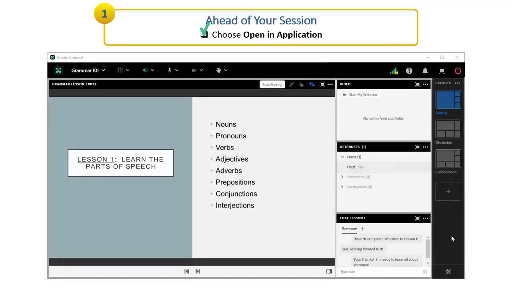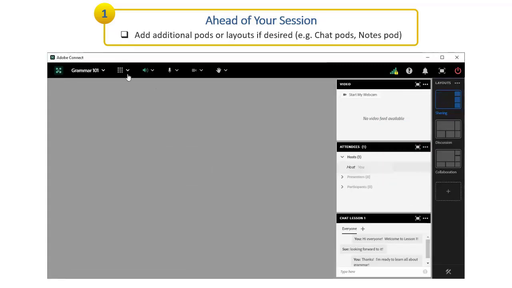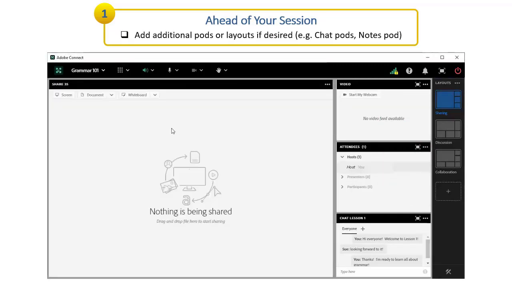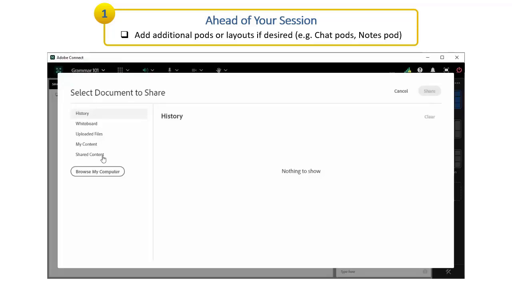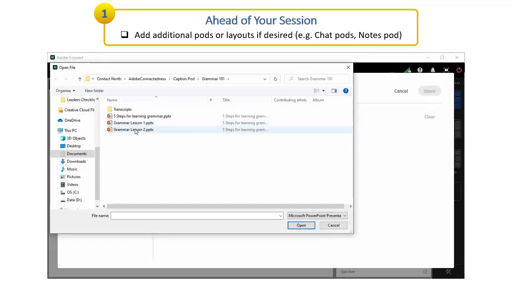Remember that Adobe Connect meeting rooms are persistent. The room will open up with the content from the last session still in place. You can choose a layout or create a new one, or use the existing layout, replacing or adding pods as needed. From a Share pod, you can select Screen to share applications you have open, a new or existing whiteboard, or select Document to import a PowerPoint or other acceptable file.